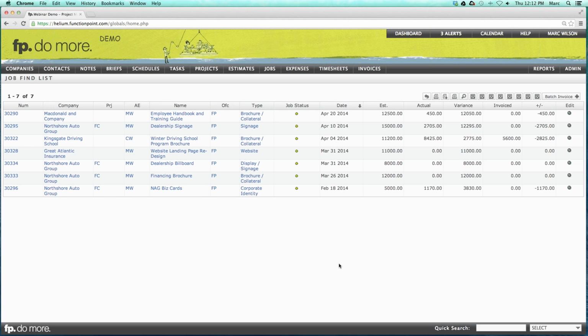Based on that search, ready to bill and project-based, I have 7 jobs that are ready to be invoiced. I can now see the estimated value, actual value, the value of time and expenses, variance, how much we've invoiced, and a value here between how much we've invoiced and the value of the work that's been done.